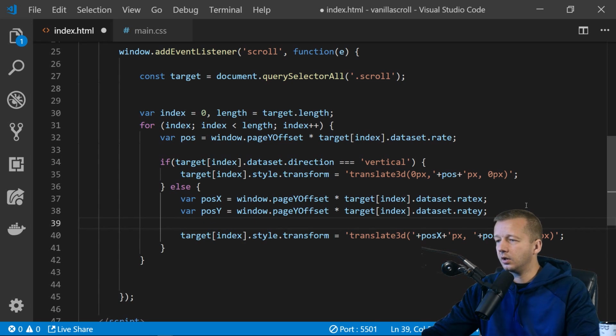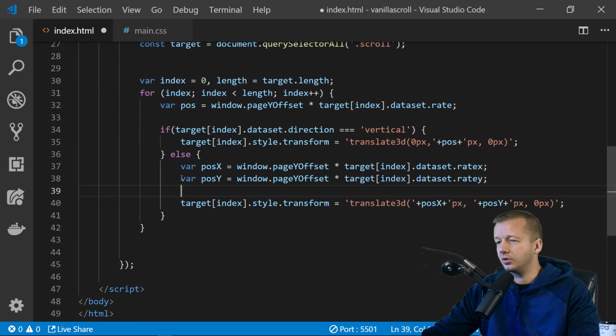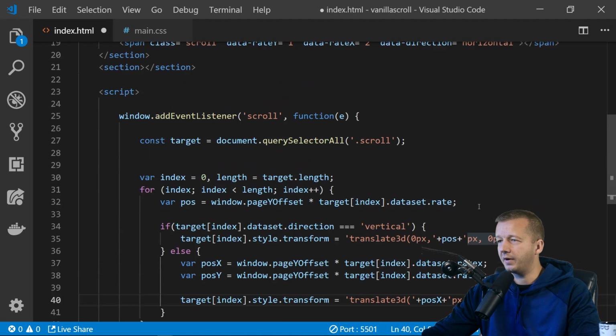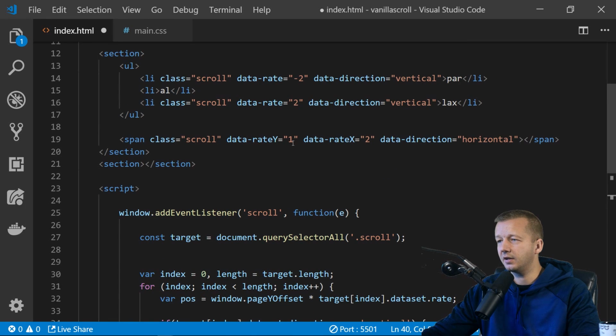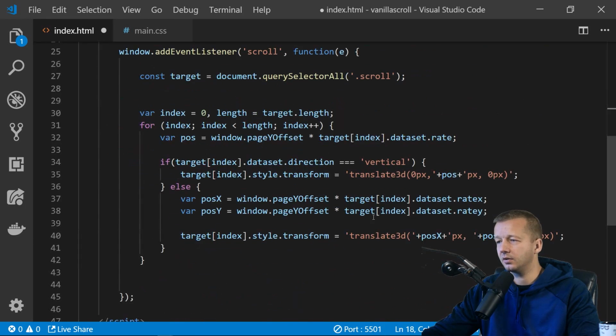And this allows us to get control over, there's probably a better way, by the way, to structure this, but I was just doing kind of off the cuff here. So this will give us the rate of a position Y and X so that we can modify them independently instead of just using a single data rate like that.